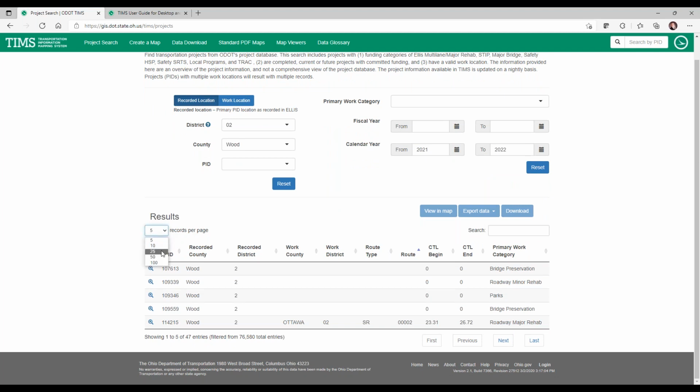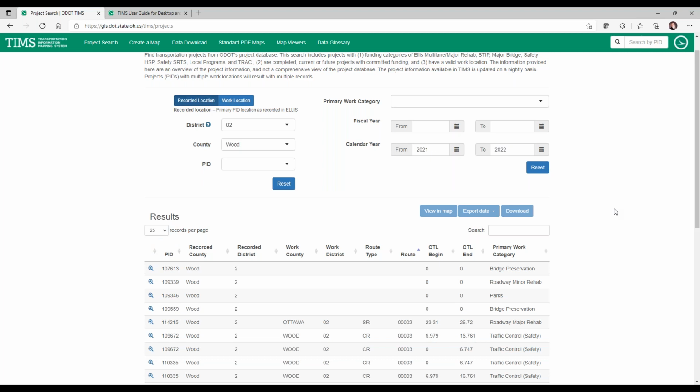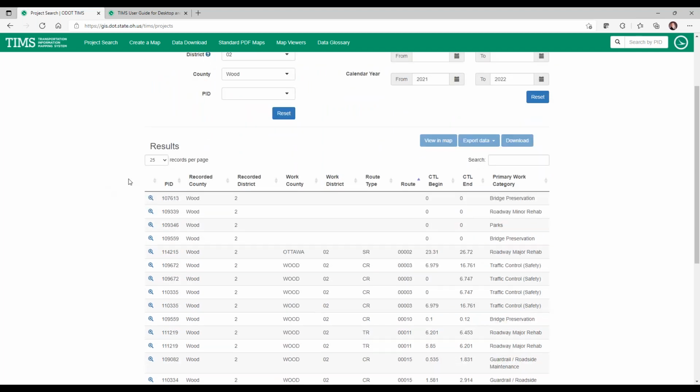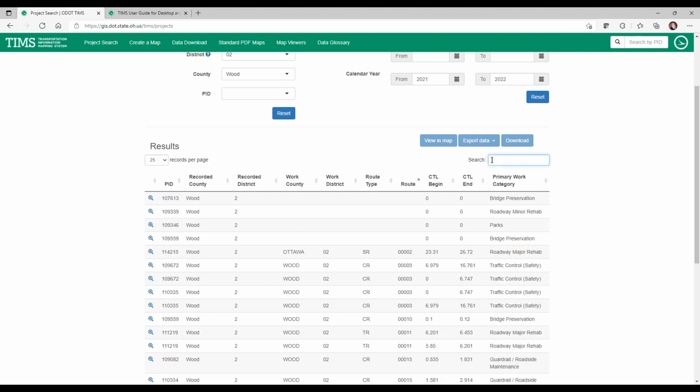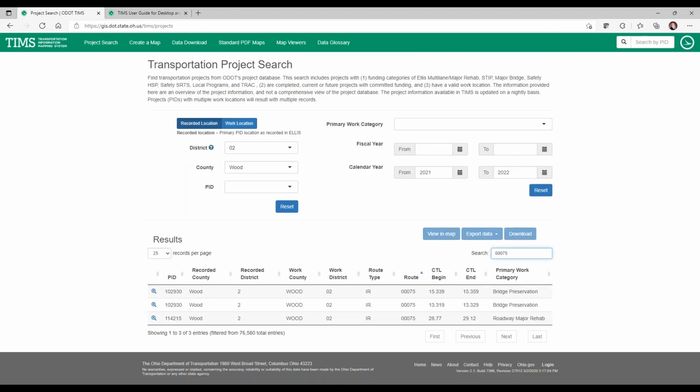So once we have narrowed down our list, we can sort by any of these fields. You can search by using this search box. So say you're looking for a project in Wood County and you know what route it's on. Is it 75 that goes through? And so you'll see that I searched on my route number, but I have these leading zeros.